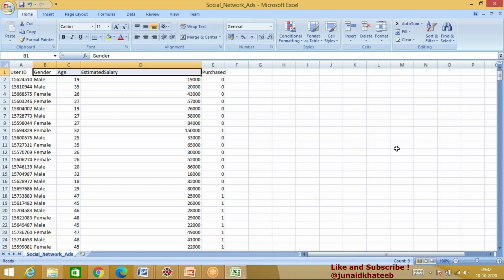I could make my decision based on age, gender and age combination, age and estimated salary combination, and so on. Now, if you see in the purchase column, there are two values, zeros and ones. Zero is when the person has not purchased, and one is when the person has purchased that particular commodity that we are talking about.